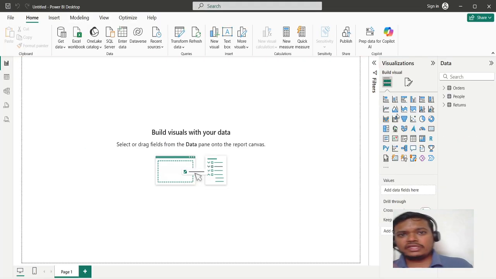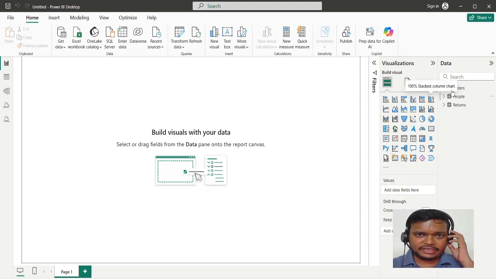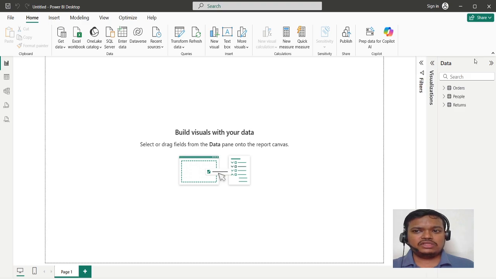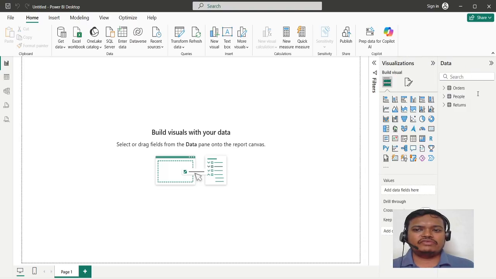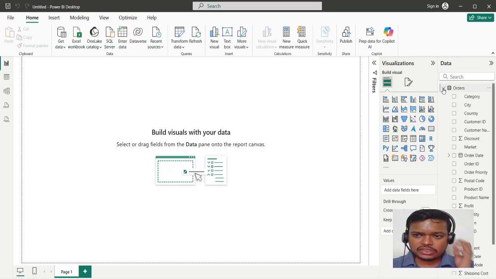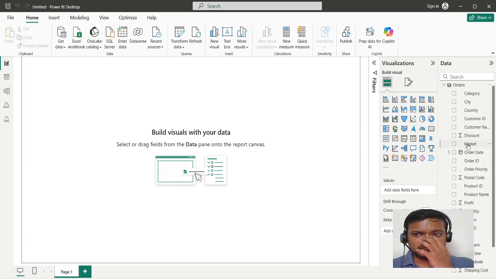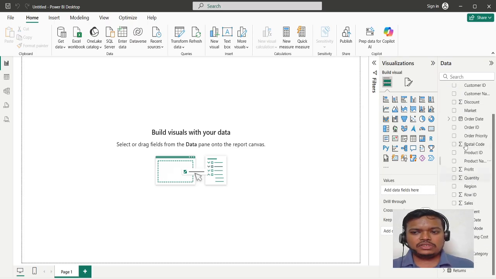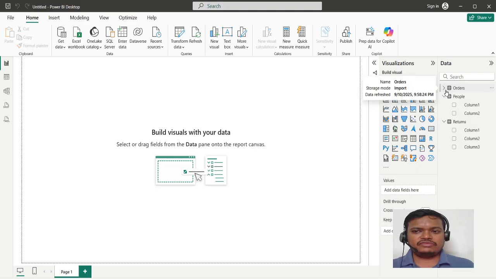Now, how can you understand whether our data is loaded properly or not? Here on the right hand side, you can see that the data tab is becoming visible. If it is not visible, you may have to click on these two small arrows so that your data will be visible over here. Now, once you click on this button, all the columns under the orders tab will be shown over here. Under people, two columns were there. Under returns, three columns were there. Yes, it is visible. So in this way, our data is visible over here.